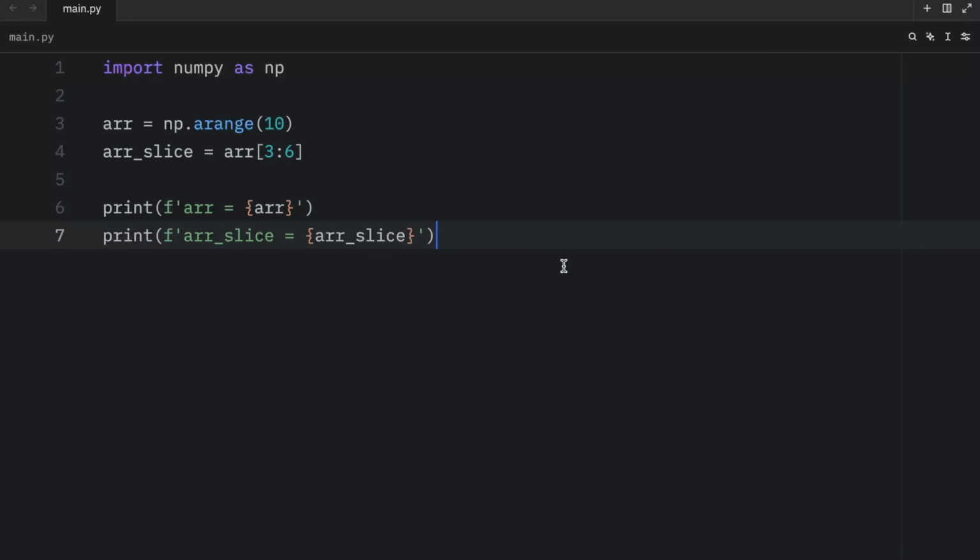Here's an important detail though. When you slice a NumPy array like this, you're actually creating a view of that slice, not an independent array. This means that any changes to the slice will also affect the original array. And this behavior can be quite surprising if you're expecting a completely separate copy.